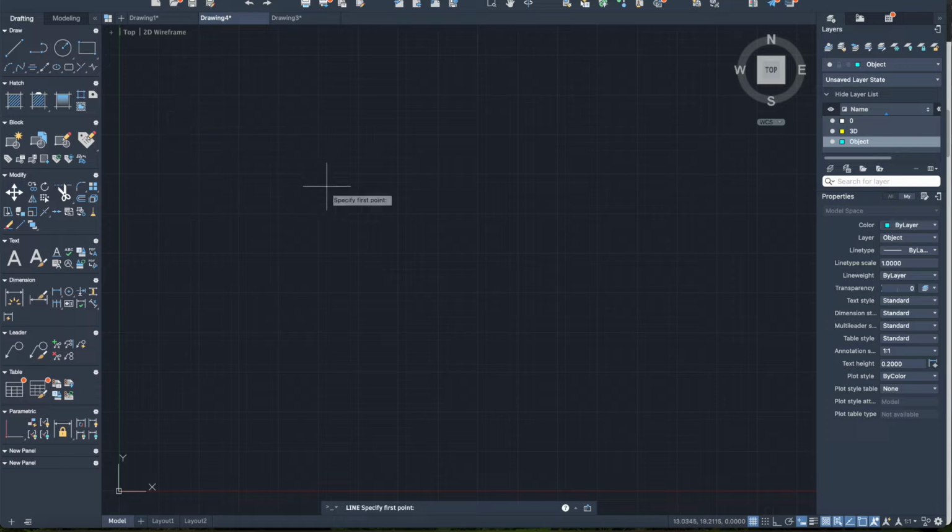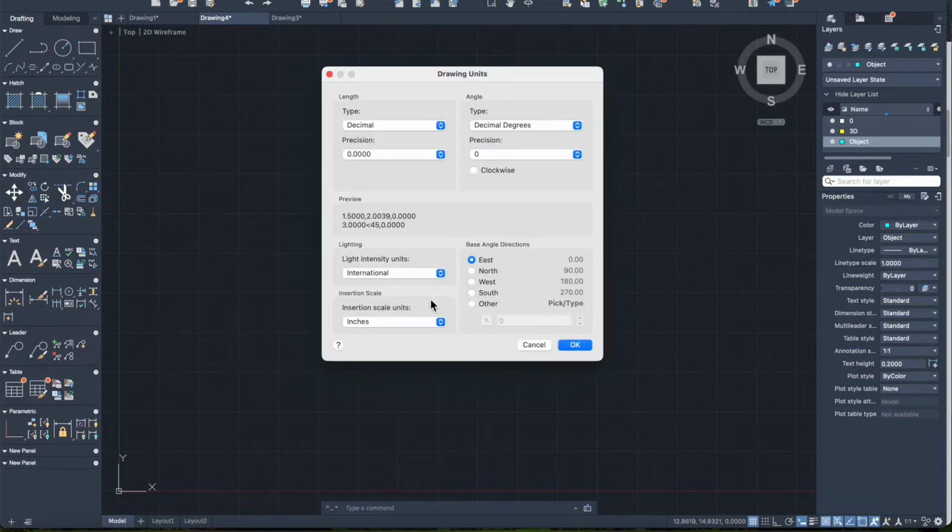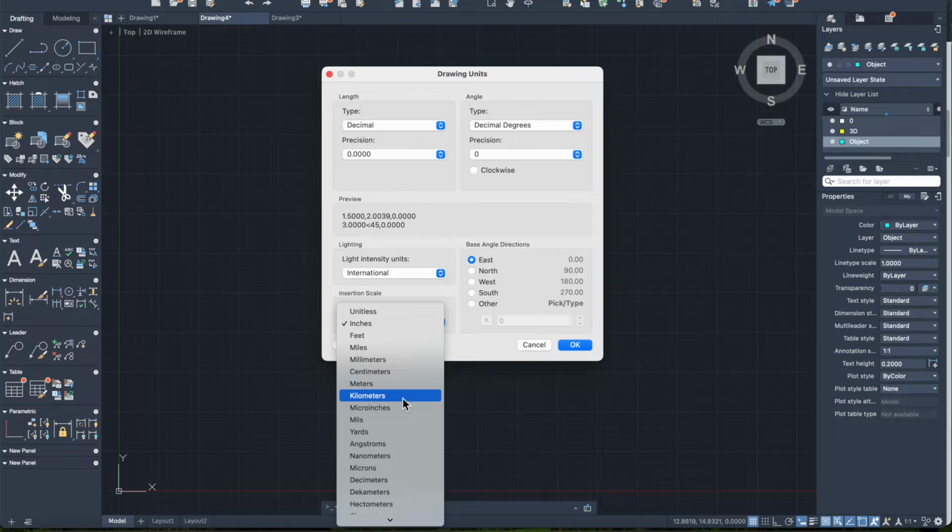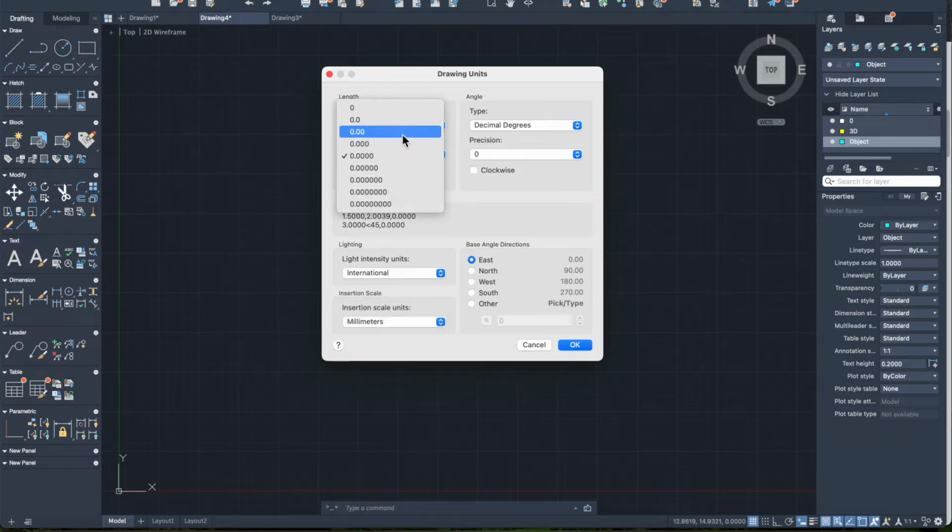So I'm going to grab my line tool, and the other thing that you need to do is ensure that your units have been changed. So let's do that. 2 mm. And then hit OK.